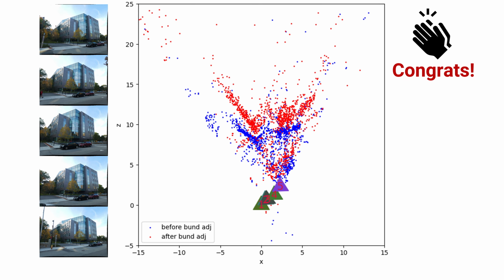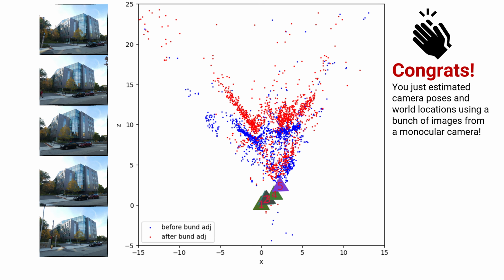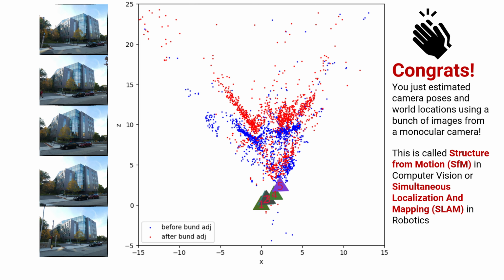Congratulations, you just estimated camera poses and world locations using a bunch of images from a monocular camera. This is called structure from motion in computer vision or simultaneous localization and mapping in robotics. The only subtle difference is that in structure from motion, the order of images is random, it's an unordered set of images, and they can be from different cameras and so on and so forth. In SLAM, it's generally from the same camera and it's a temporal sequence.